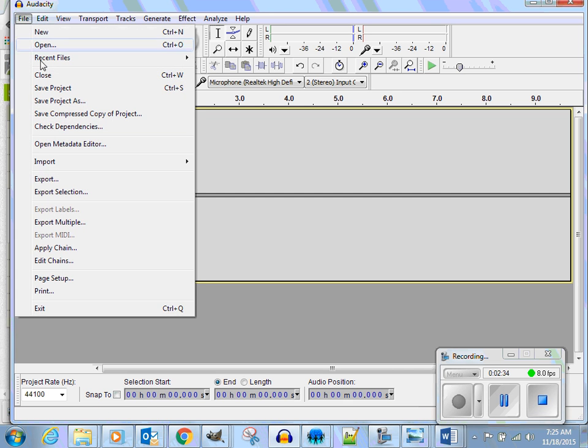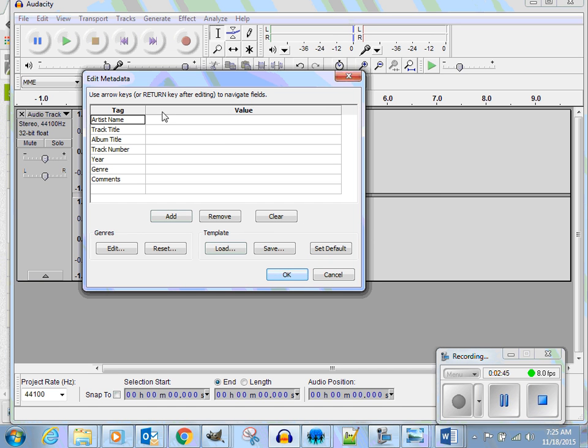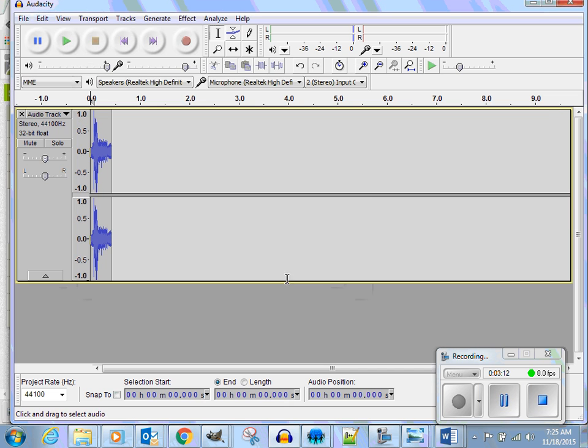So here what you're going to do now is go to File, Export, and this is Boom, period 1, and you can go through this, your artist name, and track title is Boom, and the album is Boom Boom. Track number is 1, year 2015. Genre is a beat. I'll just say this is a beat, and you hit OK.